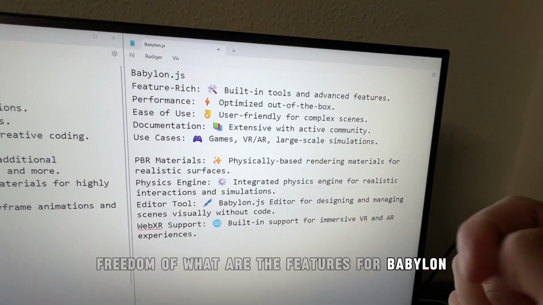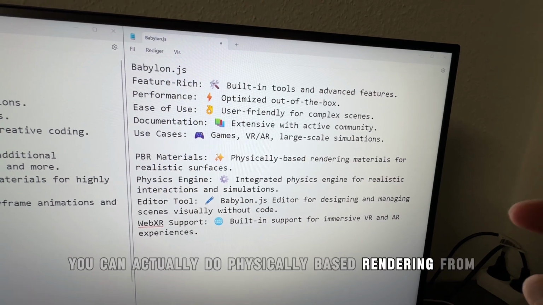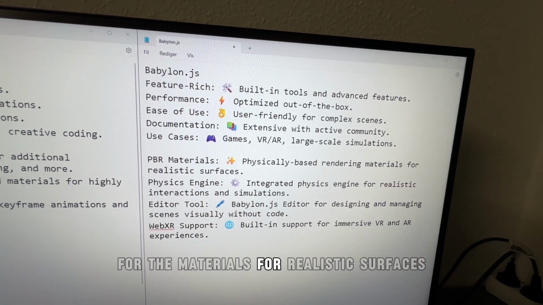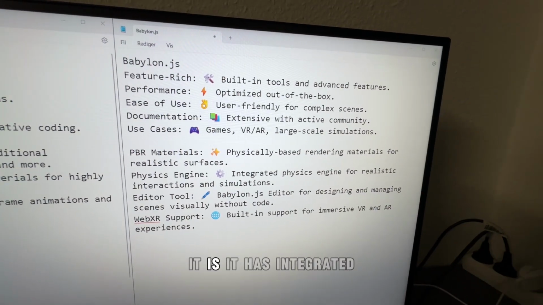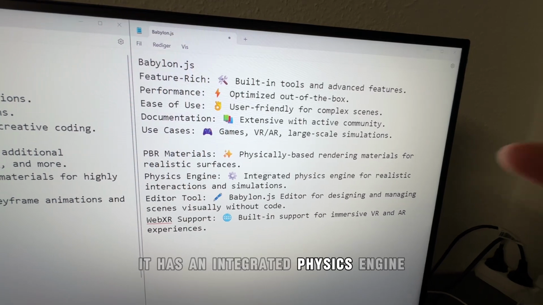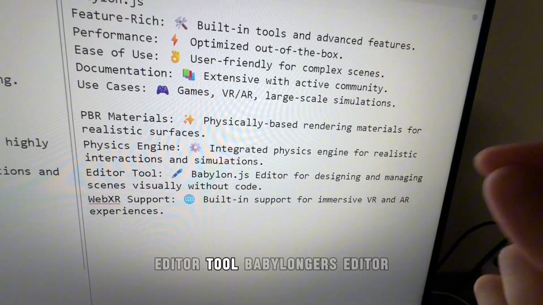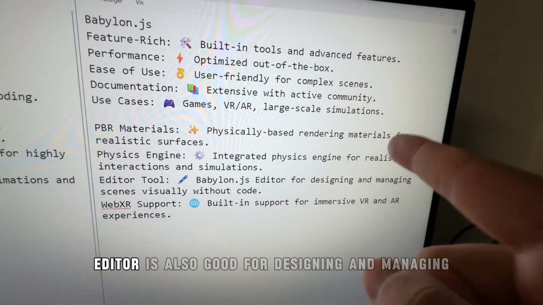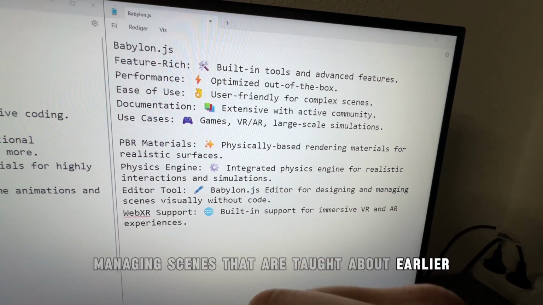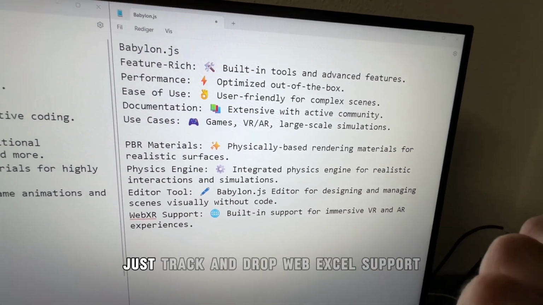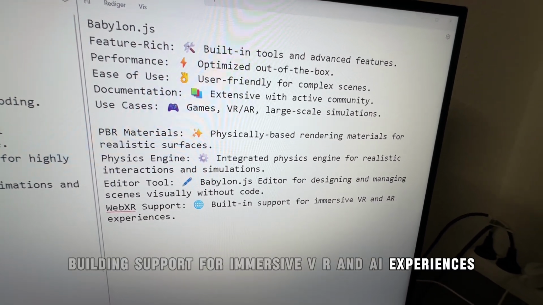What are the features for Babylon.js? PBR materials: you can do physically based rendering for realistic surfaces. Physics engine, that is beautiful. It has an integrated physics engine for realistic interaction and simulations. Editor tool: the Babylon.js editor is also good for designing and managing scenes, visually without code, guys, just drag and drop. WebXR support: built-in support for immersive VR and AR experiences, guys.